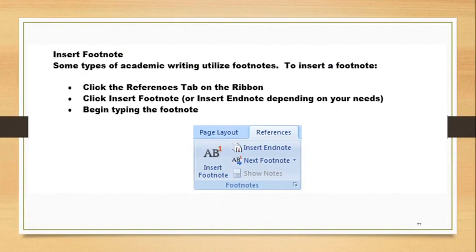Then you may also need to insert a footnote. Some types of academic writing utilize footnotes. To insert a footnote, click the References tab on the ribbon. Click Insert Footnote or Insert Endnote, depending on your needs. Begin typing the footnote.